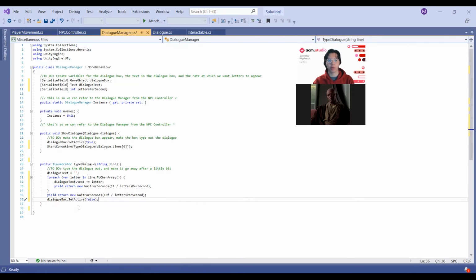So what we're doing in our type dialog function, we're going to take in a string that is the line of dialogue we're reading. We're going to have the dialog text that will be going in our dialog box start with an empty string, and then we're going to letter by letter add the contents of that line to our dialog box. And then after 10 over letters per second, like amounts of time, we're going to set the box to inactive. So essentially what happens is talk to the player, dialog box shows up, the words show up over time, and then the box goes away afterwards.